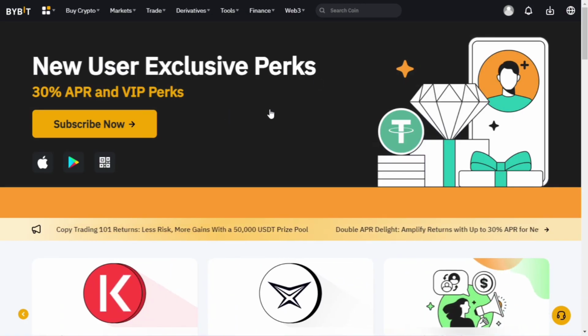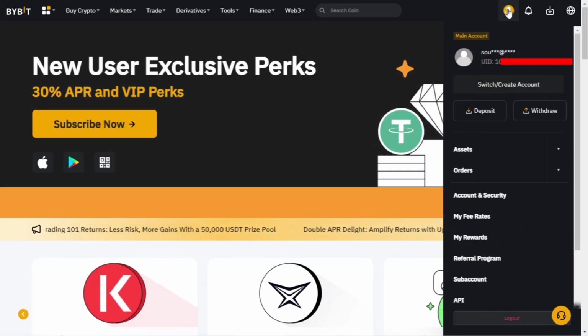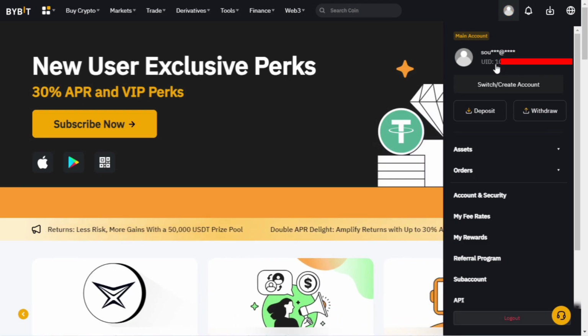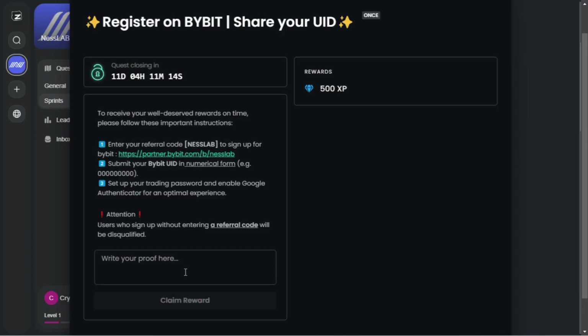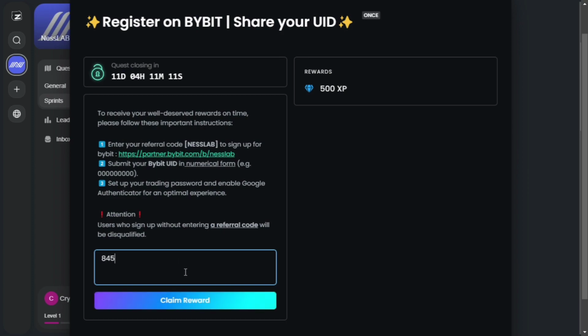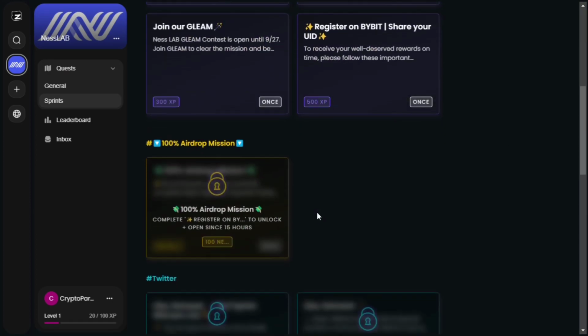So here I already logged in my ByBit account. Here you can see my user ID. This I need to provide in my Zealy task. So you also need to provide your user ID in the Zealy task. Here I will show you one example. After providing your ByBit user ID, you need to click on the Claim Reward button. As this is not my real ByBit user ID, I am not clicking on the Claim Reward button.